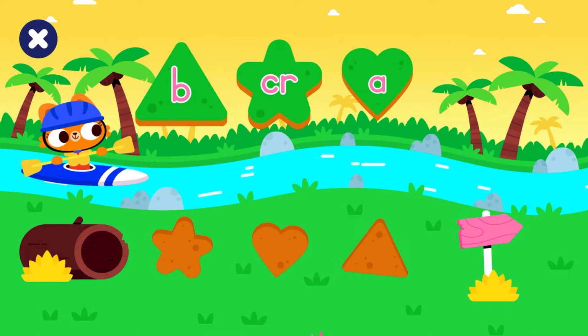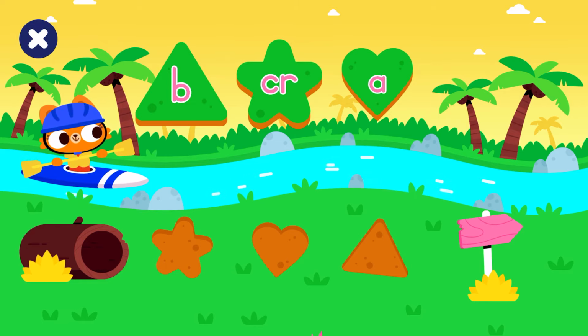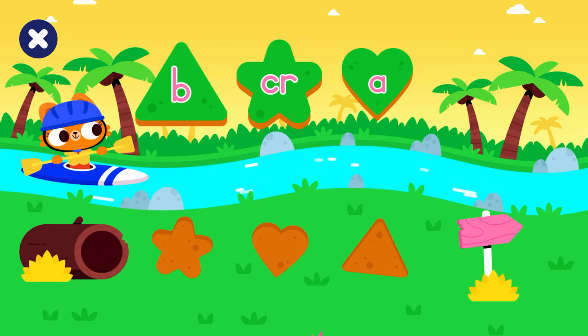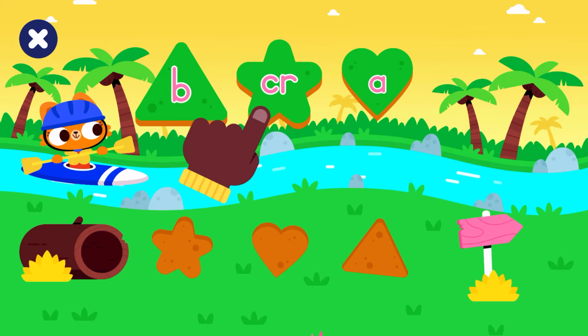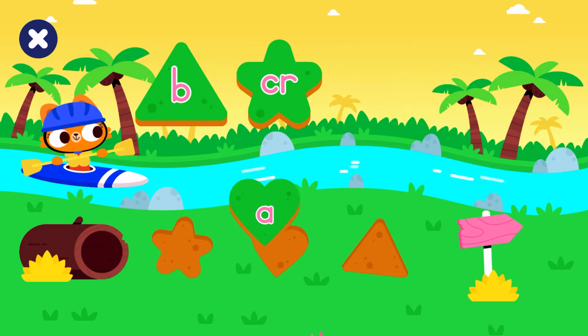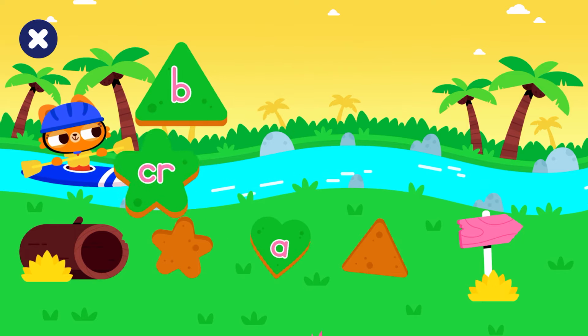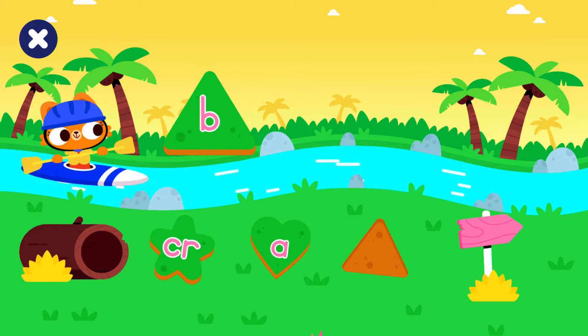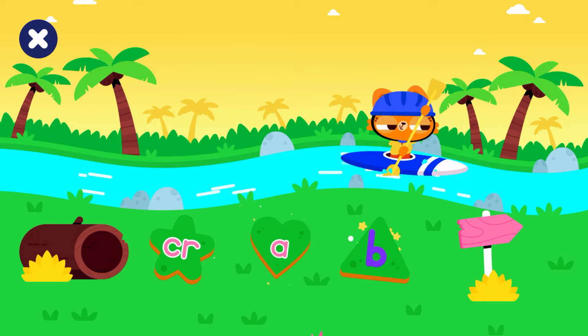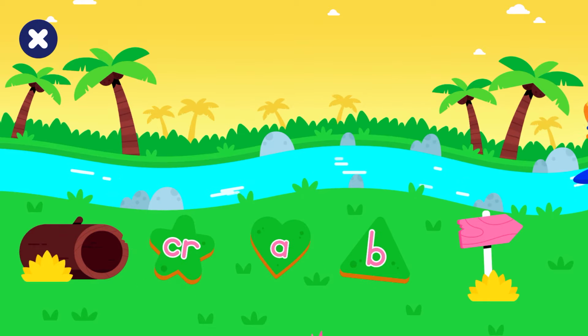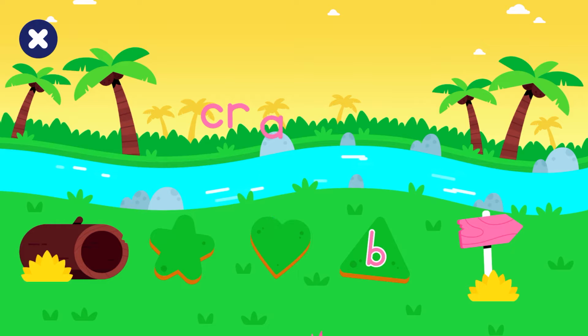Lisa wants to canoe down the river. Place the letters to help her go. You can do it! Keep going! Kr, ah, b. Congratulations! Crab.